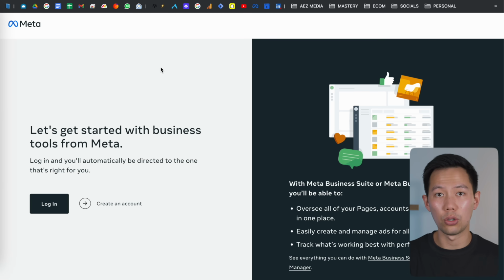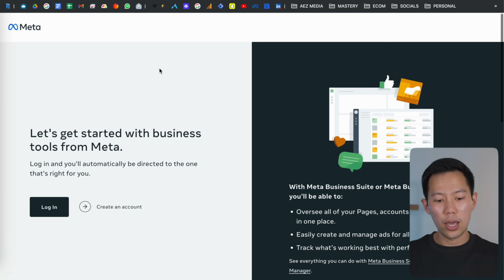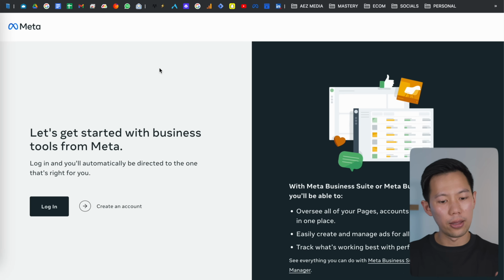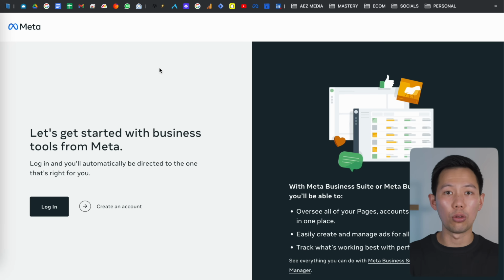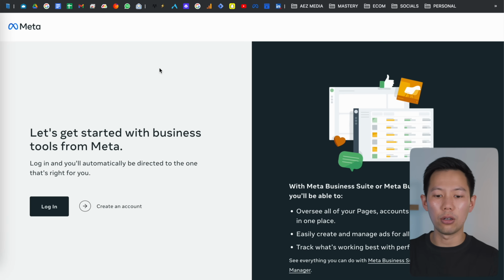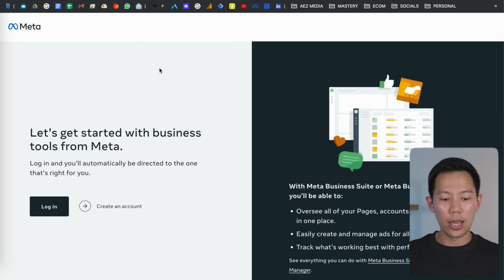The first thing you want to do is head onto the URL business.facebook.com. And as you can see on screen here, Meta has changed the look and interface of the sign up page. What they've done here is make it a lot easier, a lot more simple, to guide new users who are about to create ads.